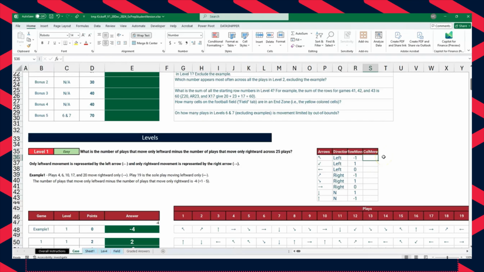Column move. All right, so that's going to be moving to the left, as we see there. That's going to move toward the left, so we'll say that's a -1.